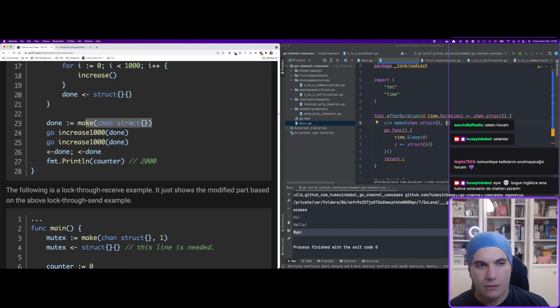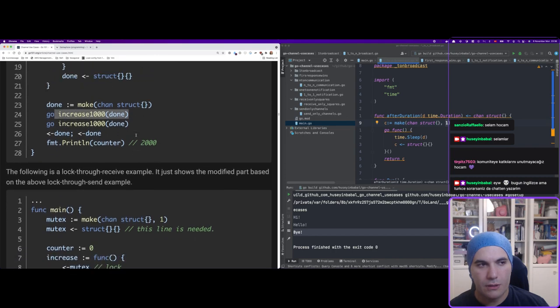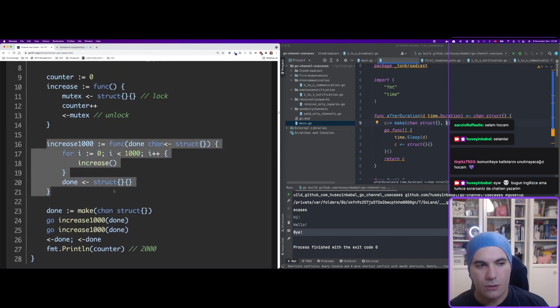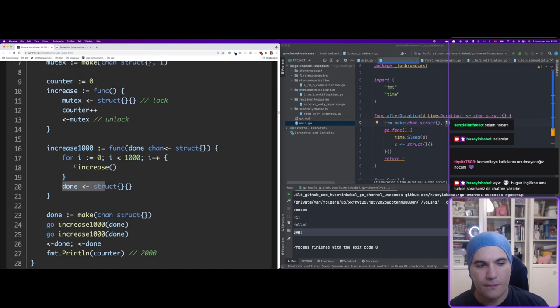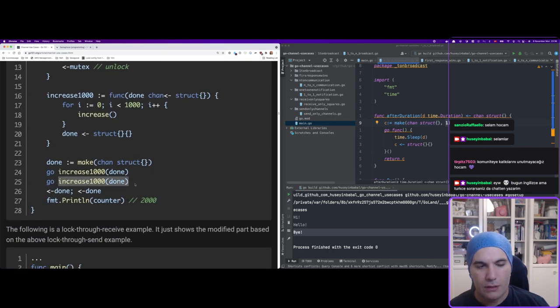I create a channel which has a type struct and it is called done. I call a concurrent function here, done. I call another one, done, and I am reading. You see, I call that goroutine. The first one is executed, and we passed a value here, and we called another increase function. Why are we calling these receive operations two times? Because we executed two goroutines, and then we need to unlock them by calling the done function, right? I mean, we need to receive a value from done.